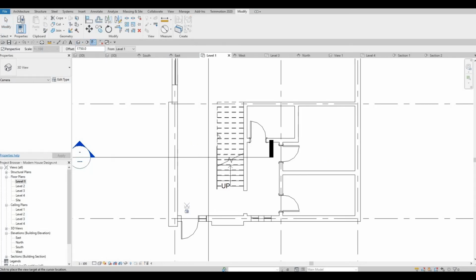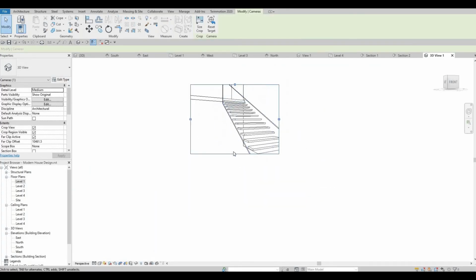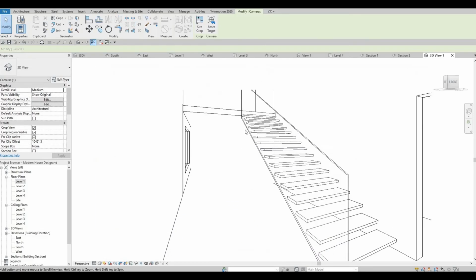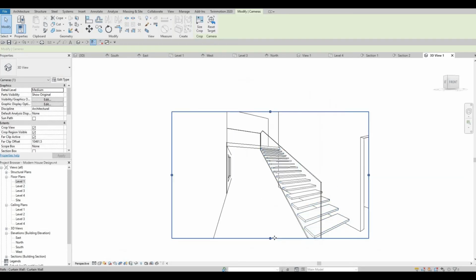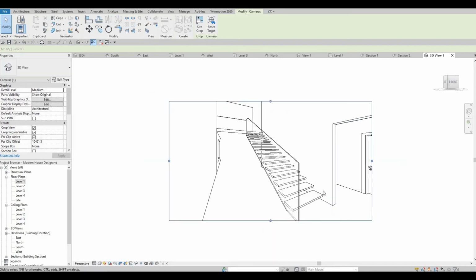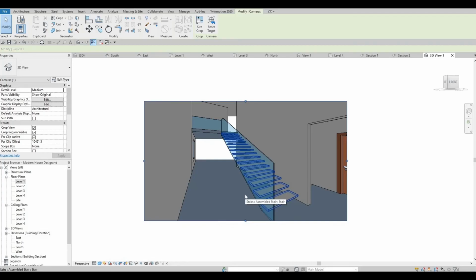Let's see it from our camera. It will look like this. And then going to our second floor, go to shaded or consistent color. So it looks nice.